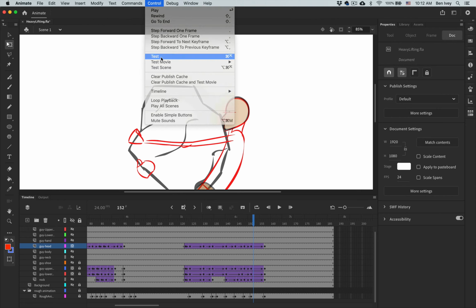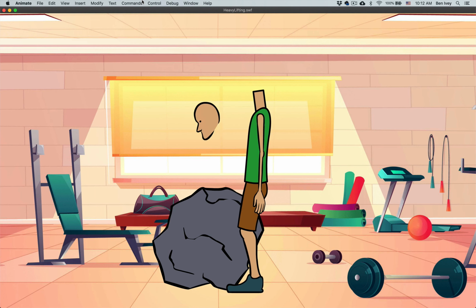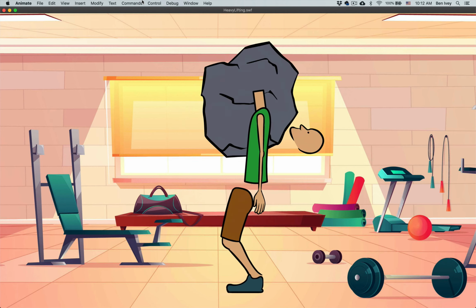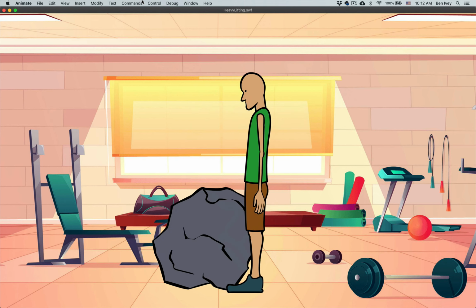Let's go up to Control and Test and see how this head movement works. So the head pops off, which is always kind of funny, moves up, and then moves into place as well.